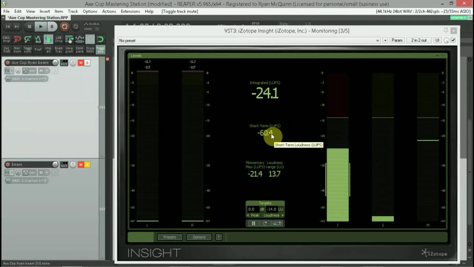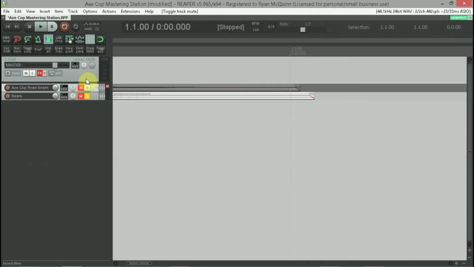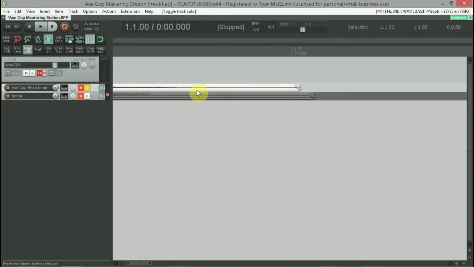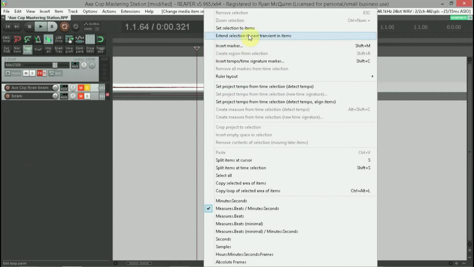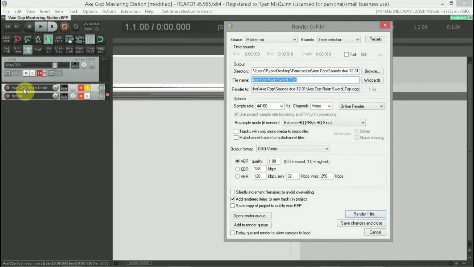Okay, well it's not now. Now I think it's further away there. Anyway, I volume matched it. Now I've got mine soloed. No, I've got the wrong one soloed. I've got mine soloed. Selection to items. We're gonna go ahead and render it.